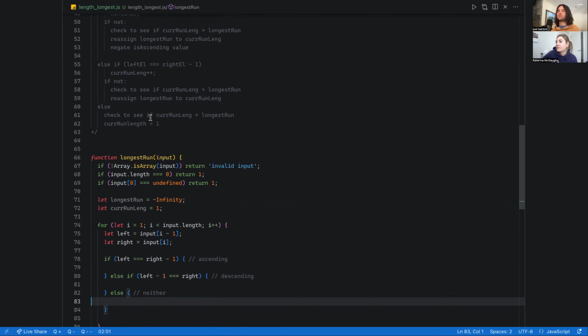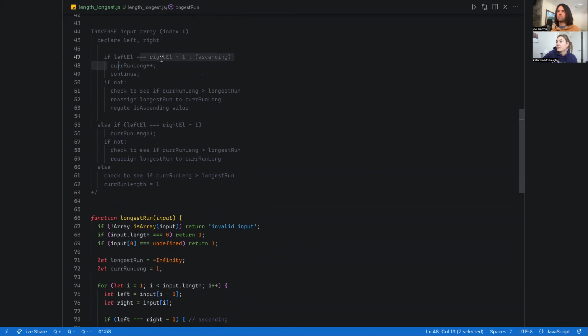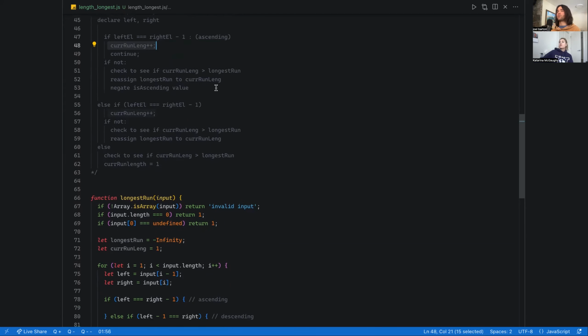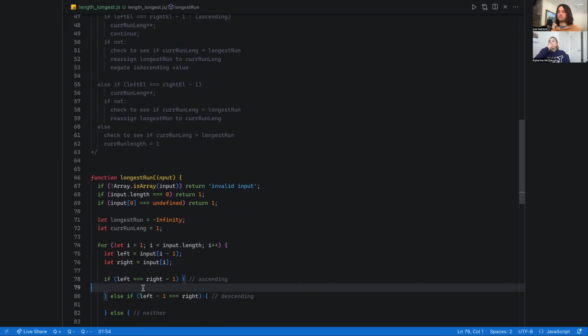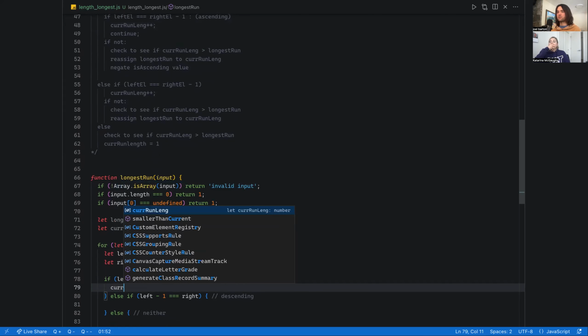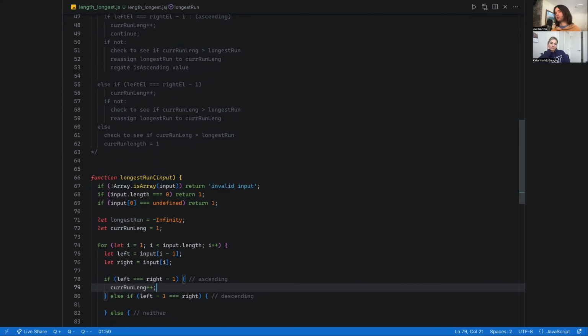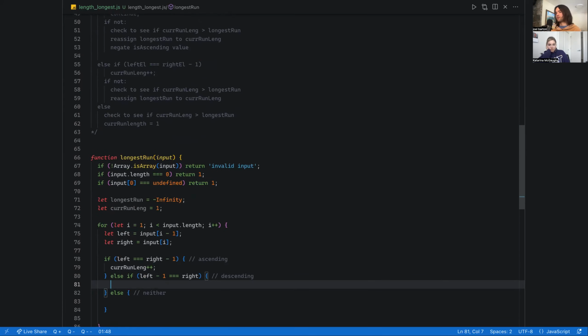So we're thinking about this. If it is ascending, then we want to increment current run length, so current run length plus plus. If it is descending, we want to increment current run length by 1. So just copy that over.